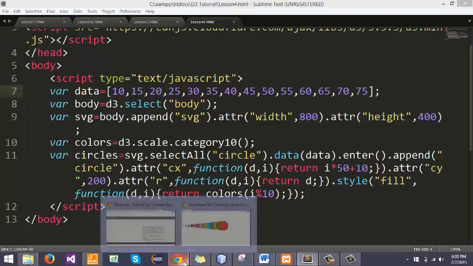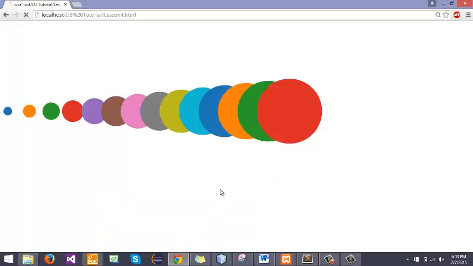See how it happens. Let's see the output. I have said that after using 10 colors once, the colors will be repeated. See, here blue, 1, 2, 3, 4, 5, 6, 7, 8, 9, 10. 10 colors are used once, and then the colors are repeating again. Blue, orange, blue, orange, green, green, red. So this is category10.